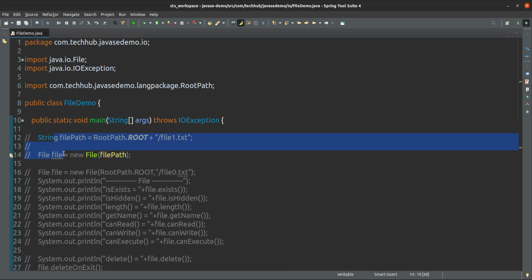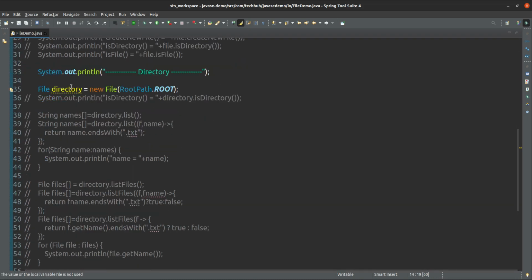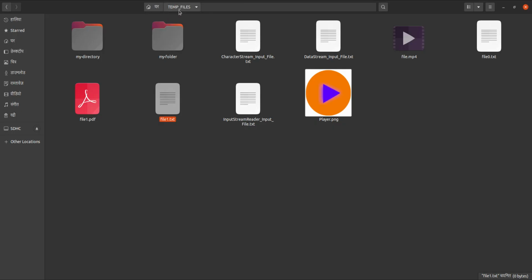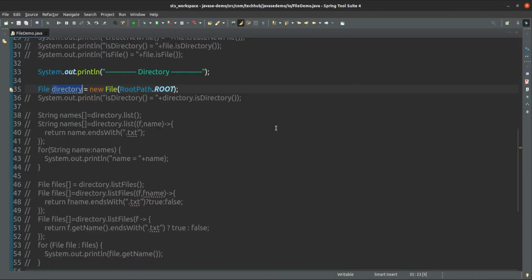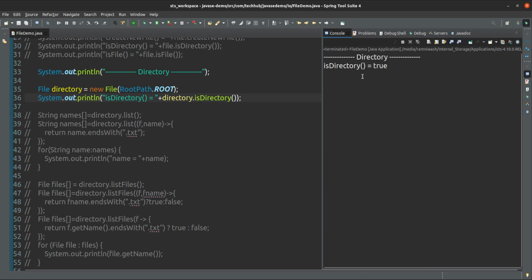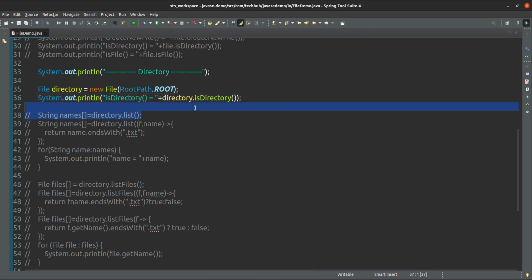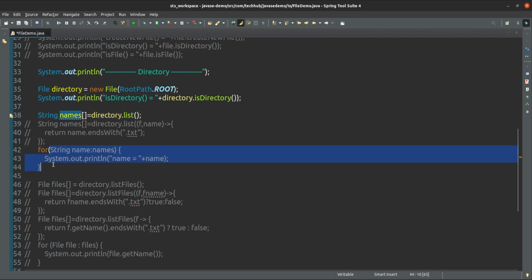Close this one. Okay, so here this is a directory. Definitely this root is a directory, and temp files is a directory, it's not a file. So isDirectory will be true this time, yes, this is true. And list means names of the files will come.